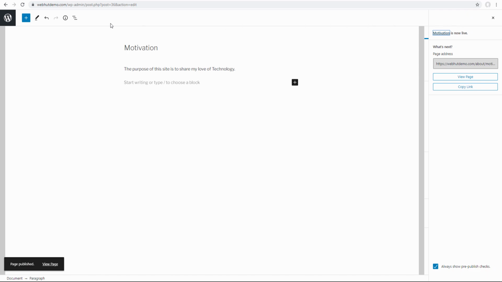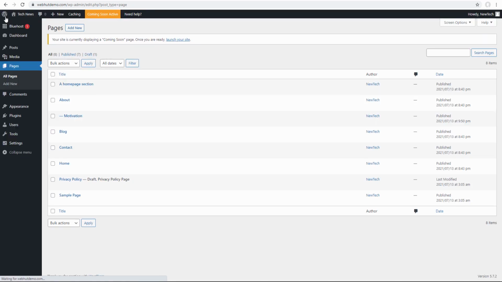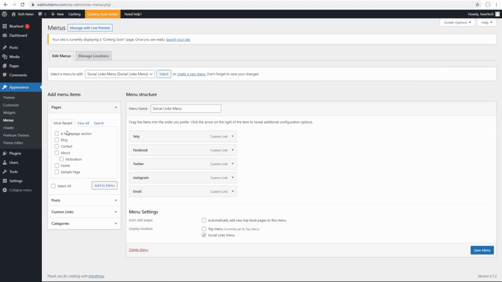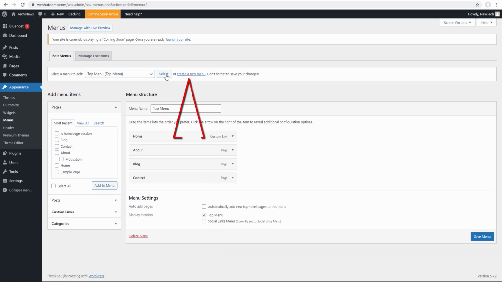Now let's shift our focus to menus. From the Appearance menu, select Menus. You can have multiple sets of menus, and you choose which one to edit from this drop-down menu. I'm going to select the top menu, then I need to click Select. You can create a new menu by clicking here.